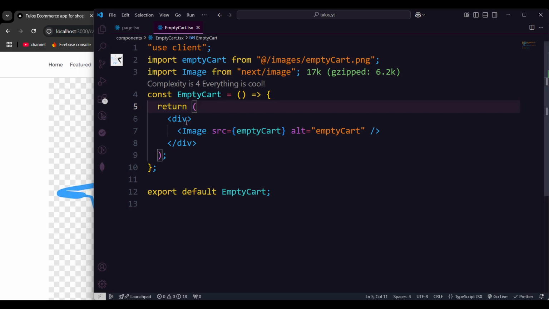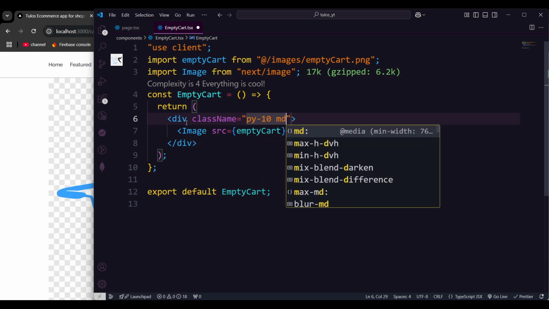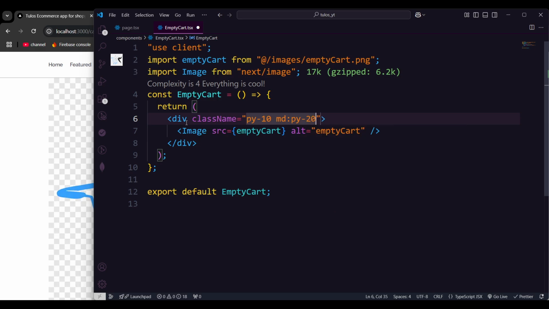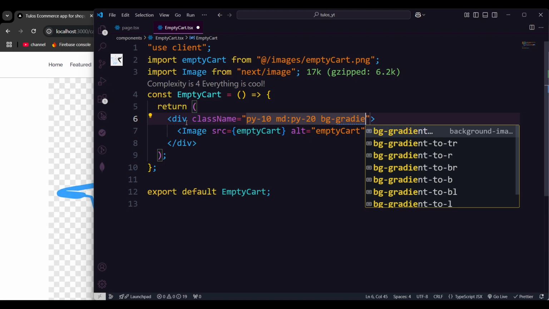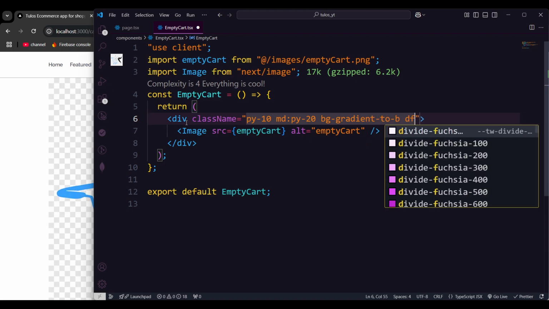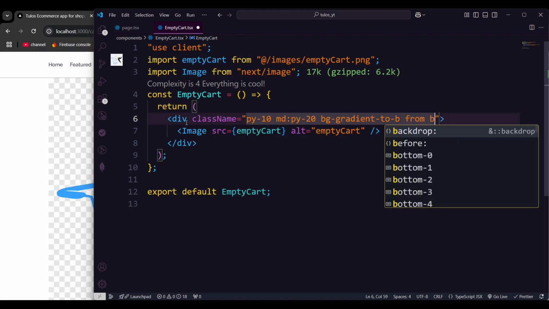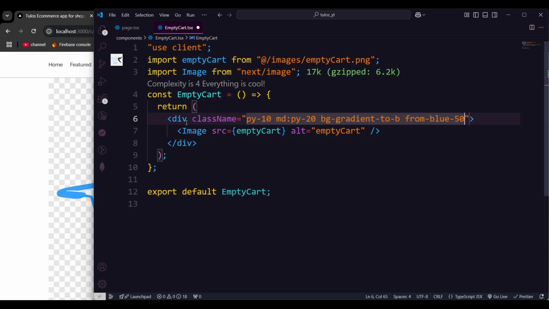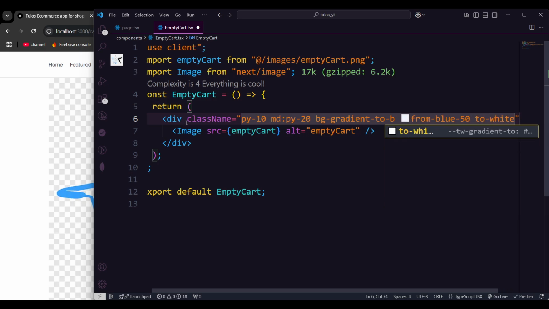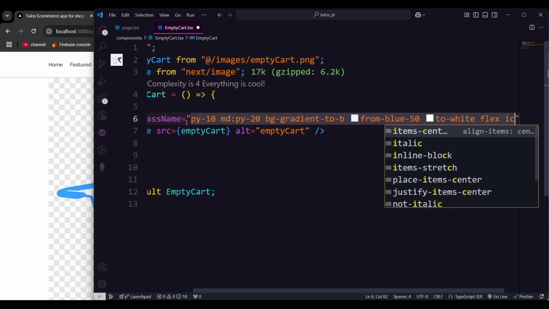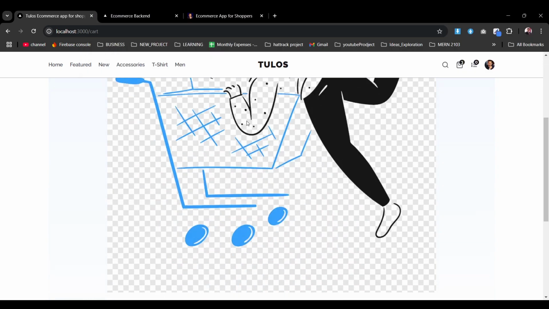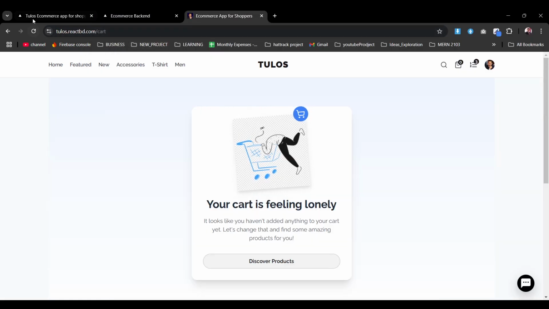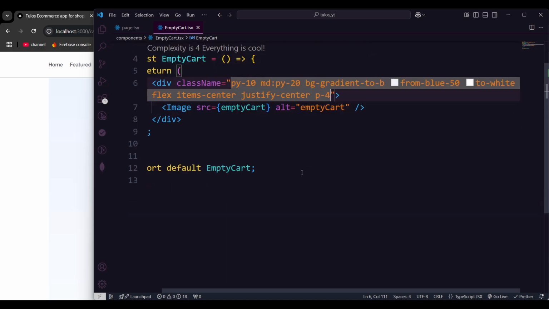Okay, done. So we should be seeing one empty cart. Right now we'll start from this div itself. The padding y should be 10, and md padding y should be 20, and after that it should be bg gradient to bottom, starting from blue 50 to, I think we just simply make it white. Flex, items center, justify center, padding 4. That's it. So this is coming right here, but it's not making sense, so we can combine it to make it look like that.